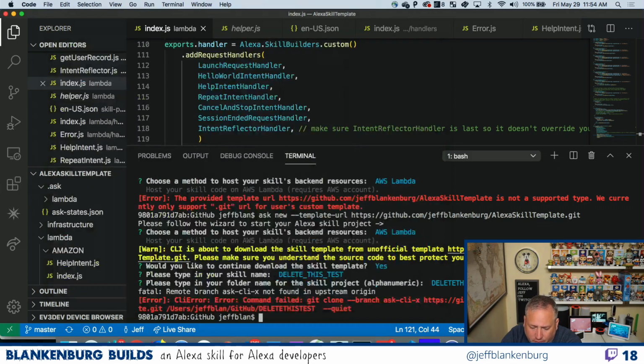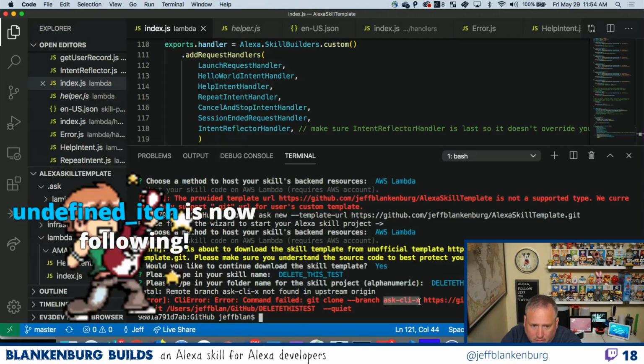I mean, they're very much running a command that is git clone branch ask CLI ask. It feels like they're expecting that.